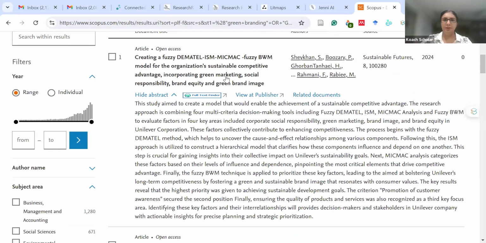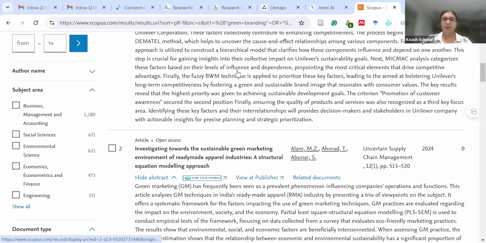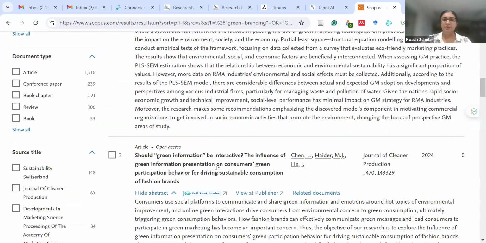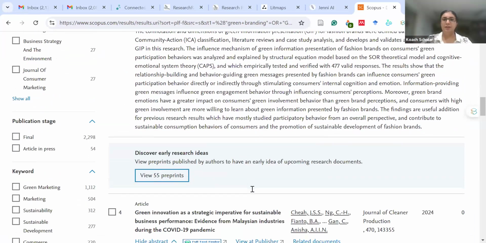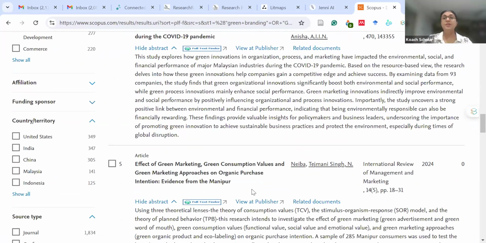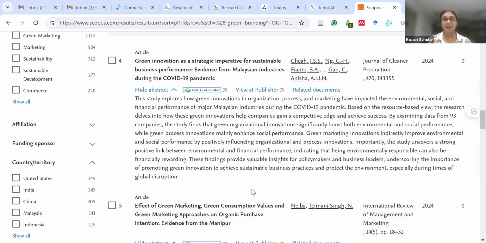Look at it. Green brand image, green marketing. Can you see it in the title itself? Similarly, here also green marketing, green information, anything related to green marketing, green branding, green innovation, green brand. Otherwise, you have a lot of words related to green branding or green marketing.